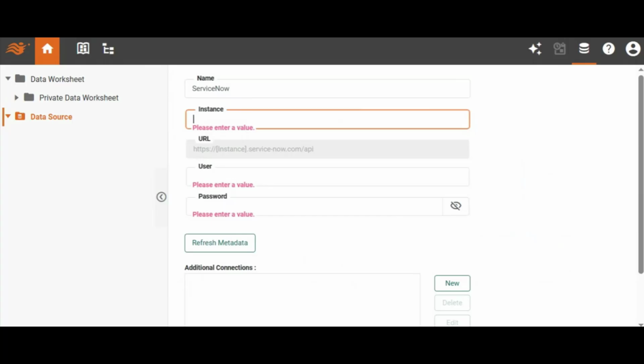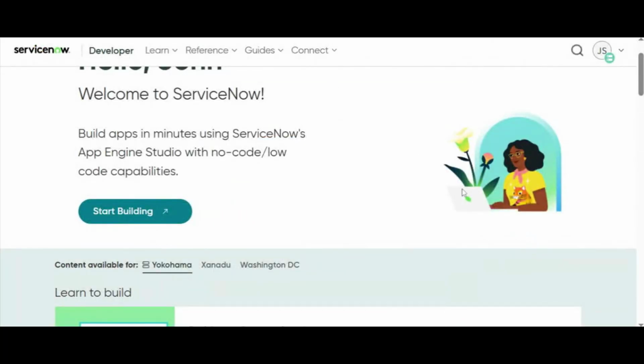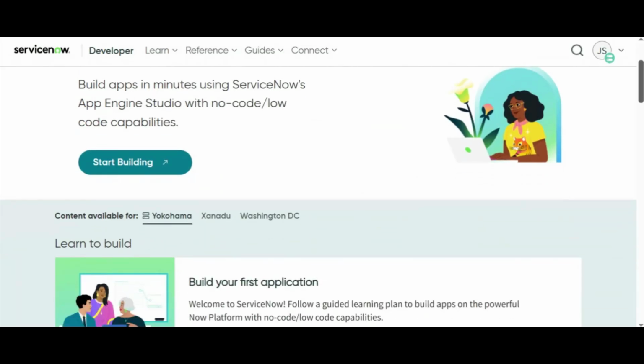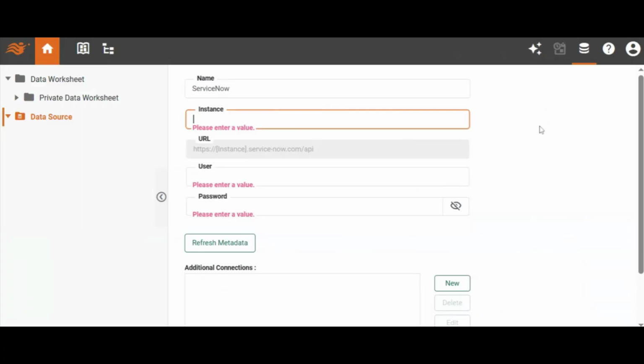Now, before you do this, you're going to want to make sure that your instance is active, and you do this by going to your instance URL. And if nothing comes up for your instance URL, then you're going to want to sign into the developer portal for ServiceNow and click Start Building, and that will either wake up your instance, or if you've been inactive for a longer time, it will generate a new instance with new credentials. But I'm not going to go over that part in detail.